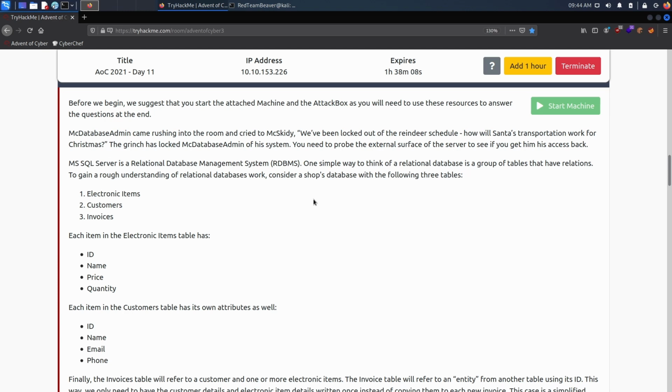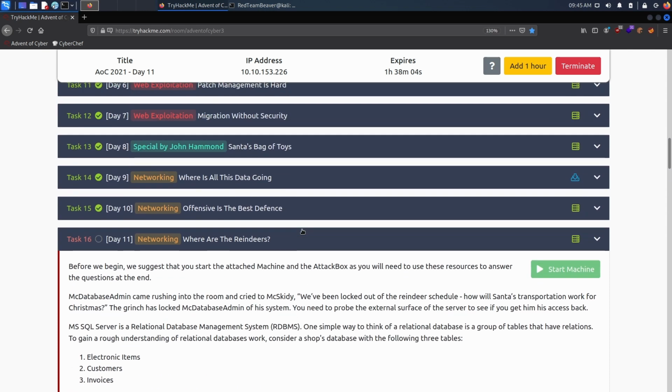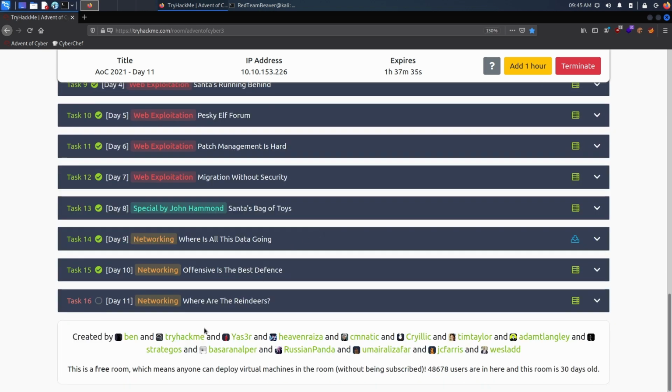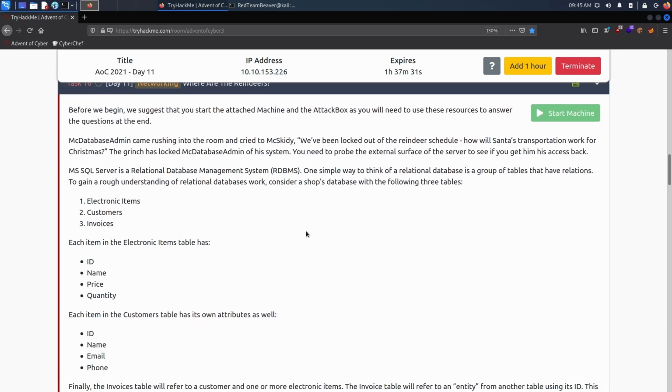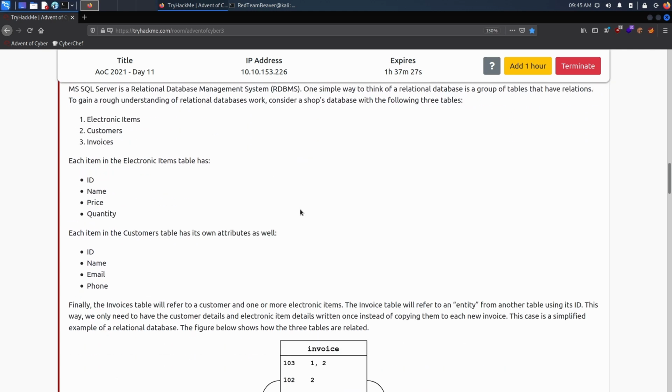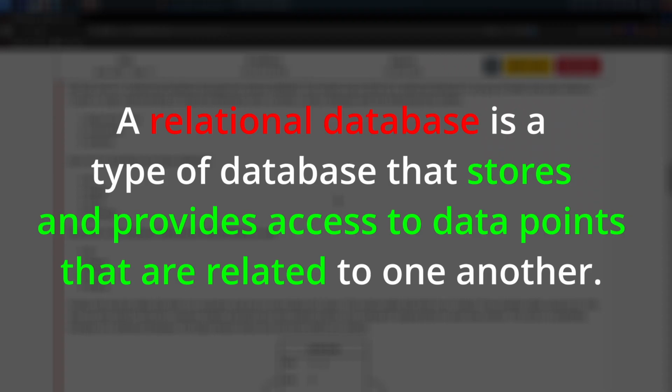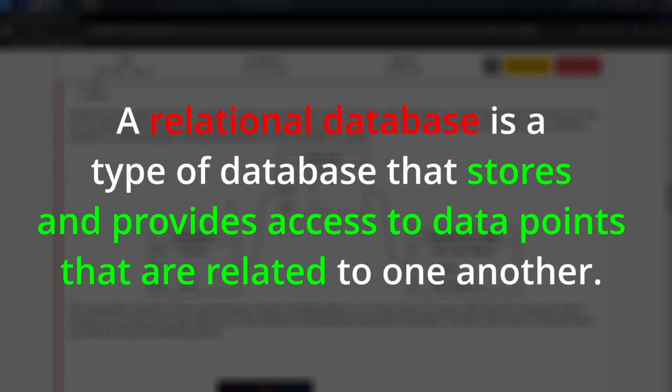So, as opposed to the NoSQL challenge that we did, I do believe, in day 7 of the Advanced Cyber 3, this one is actually a relational database management system. So what is all of this? Well, a relational database system is basically groups of tables that have relations between each other. So let's go look at the example real quick.